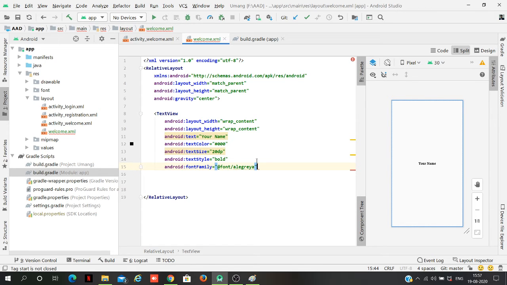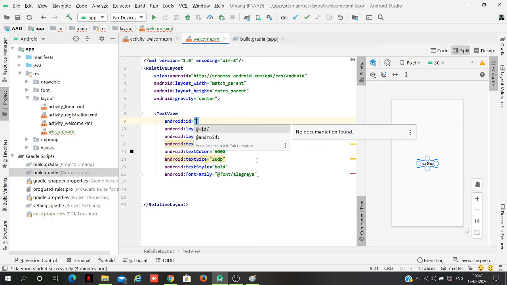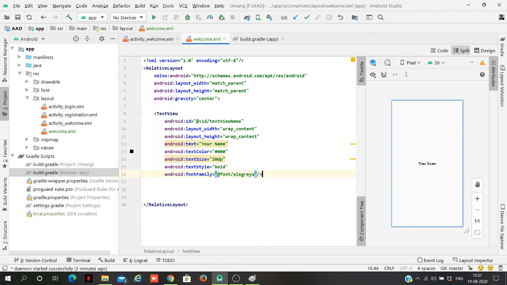Now I'll be giving an id to this, because in a relative layout we are always speaking in relation to something. So how will you identify the second view? The view in relation to which you are speaking, you identify using the id itself. So I'll be giving it the id text view name. I hope no one is having any doubt so far.